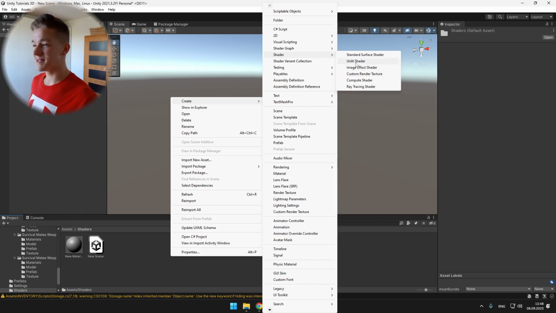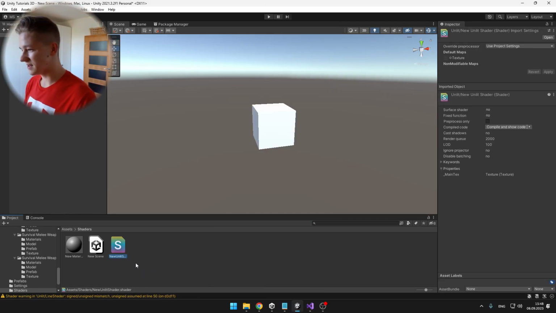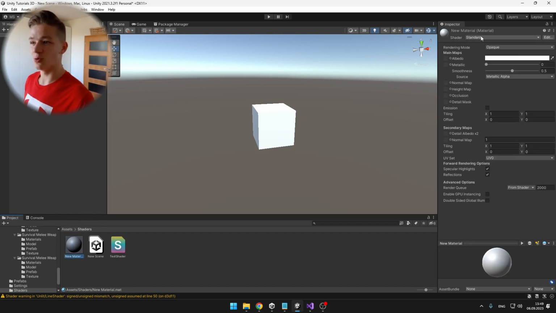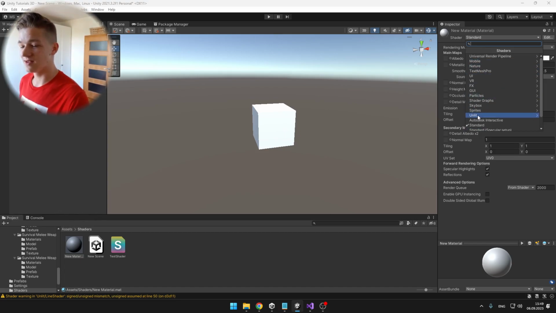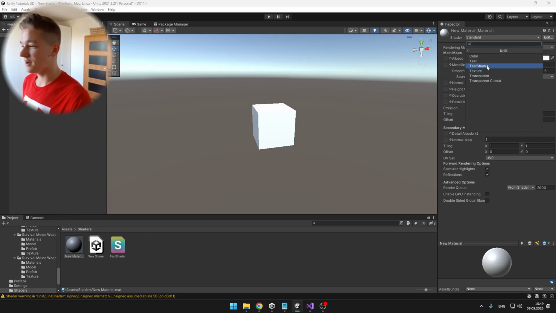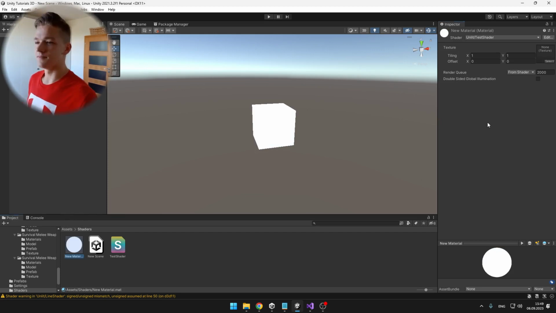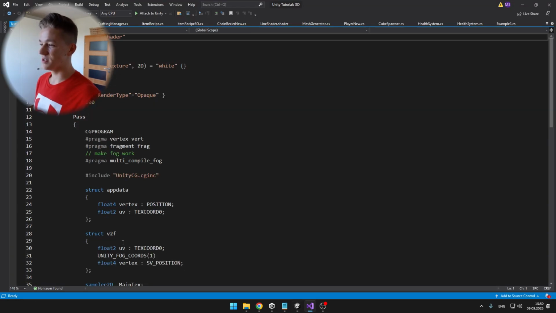So I will create a basic unlit shader, which is not handling the lights. We'll add it to the material, so select the material, go to the shader, and because we have created an unlit shader, you will find it under the folder Unlit, and I called it TestShader. Now as we have changed the shader of the material, you can see that the properties in the inspector also changed, and I will also apply the material to the cube and open the shader.